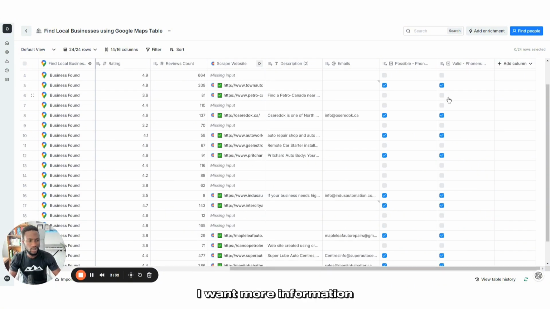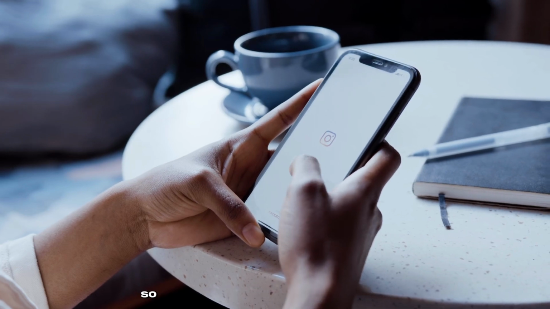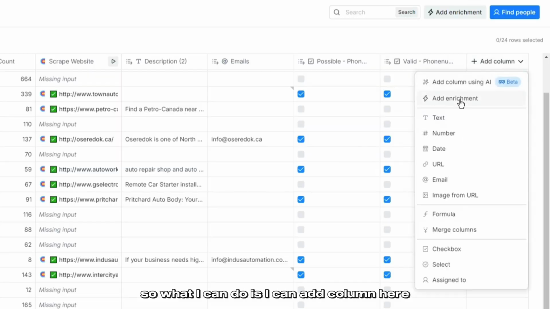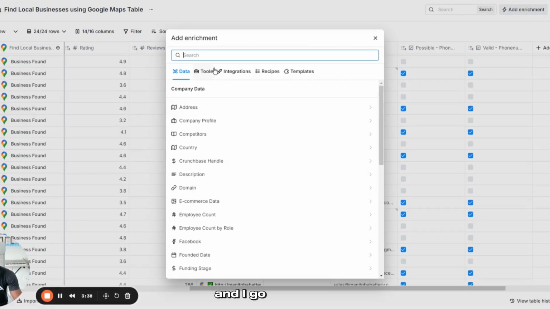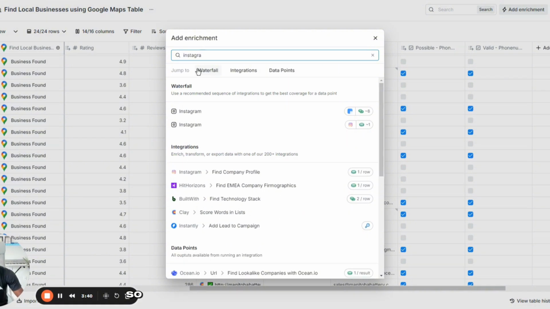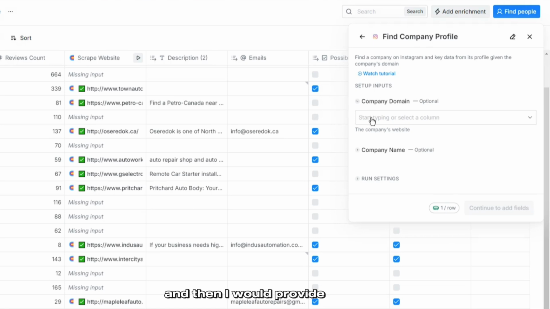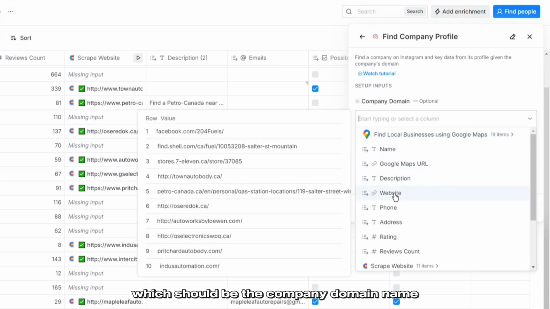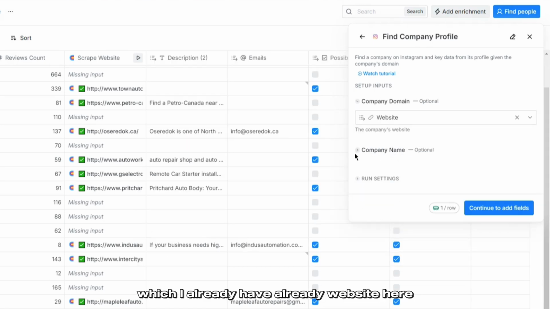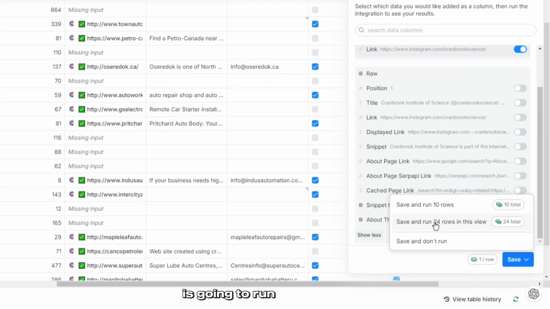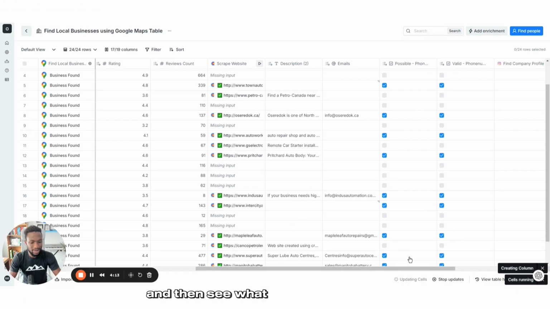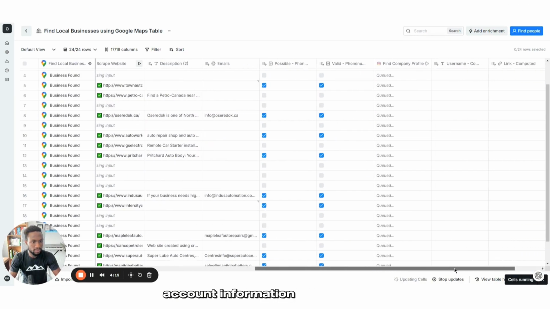I want more information, and I want to find their Instagram account. So what I can do is add a column here and then click on add enrichment, and I go to Instagram. So here, find company profile of their Instagram. So I can click on that enrichment, and then I would provide the input, which should be the company domain name, which I already have as website here, and also the company name. I'm just going to run this right now and then see what kind of Instagram account information it can provide.